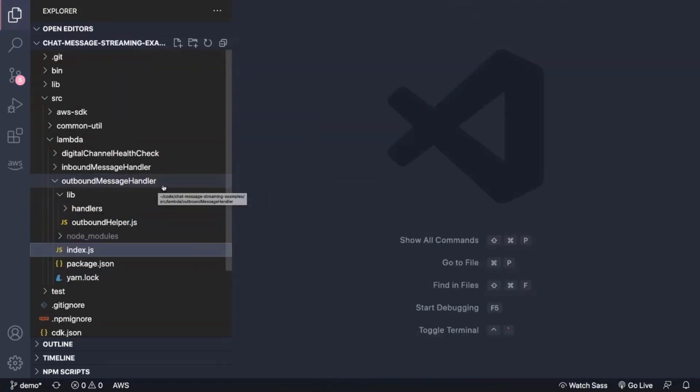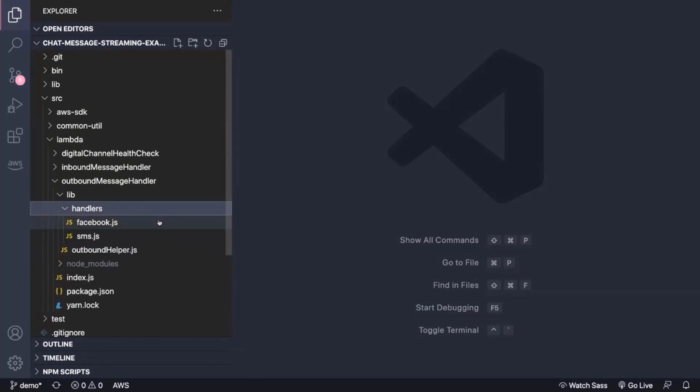Within the outbound message handler, we also have an index.js, and this file, again, is going to be used to identify what channel handler we need to hand this payload off to, to fulfill the message being sent to the expected recipient. So within the index, we're actually going to reach back out to our DynamoDB table. We're going to find the vendor ID in the channel, and then we're going to pass that vendor ID off to the applicable channel handler. So there's a Facebook and an SMS channel handler, just as we saw in the inbound.